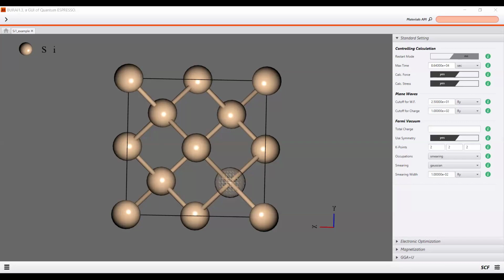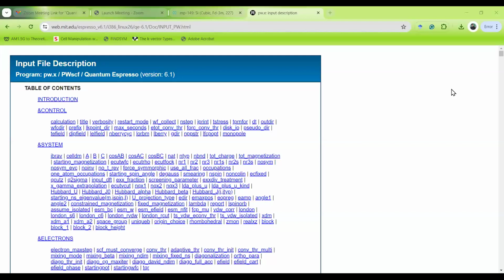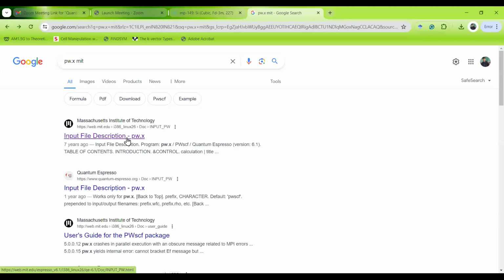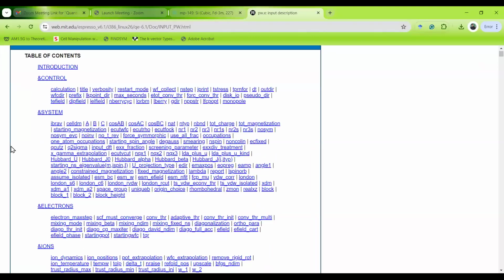For all these things, because there are too many, you can go to the Quantum Espresso page for the pw.x input. Okay, I just have to reshare this. Is it visible, the input file description? Yes, sir. So you simply type in Google pw.x MIT, and this is the first link, input file description for pw.x. Here you can find all these things.